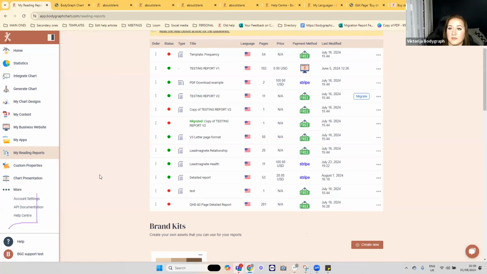And when you're running the promotion, you're not inviting people to your whole page or the main page or the home page, but exactly to where the chart generator is. And yes, marketing is a very important part of the business.